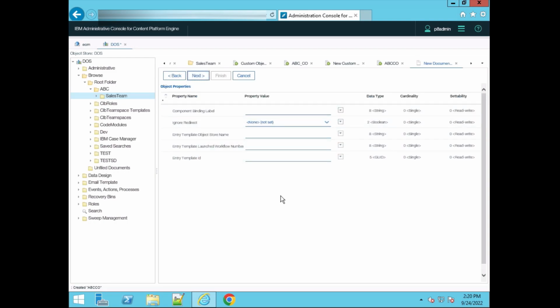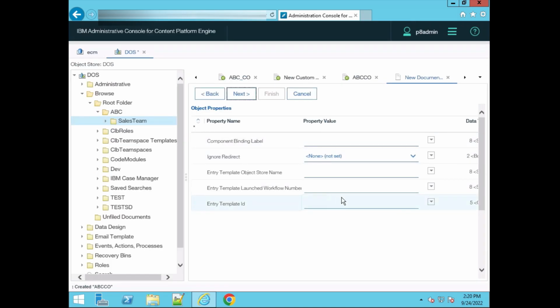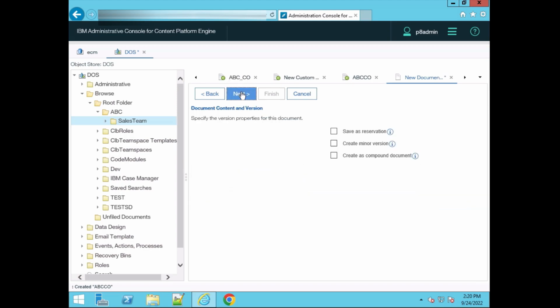So these are some properties attached here. These are some default properties, because until now we have not attached any property. You can see some component binding label, some ignore reflect, some entry template structure, some entry template address. Just ignore these things, because these properties may be attached in the document class, because the document class is the parent class of all these classes, the root class. So click on next and see.